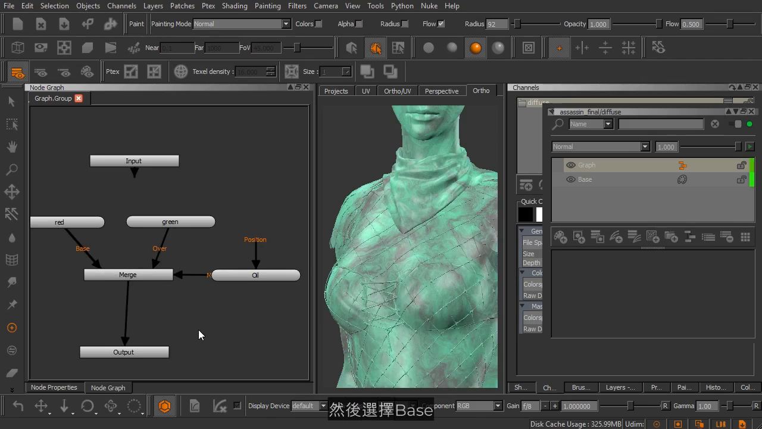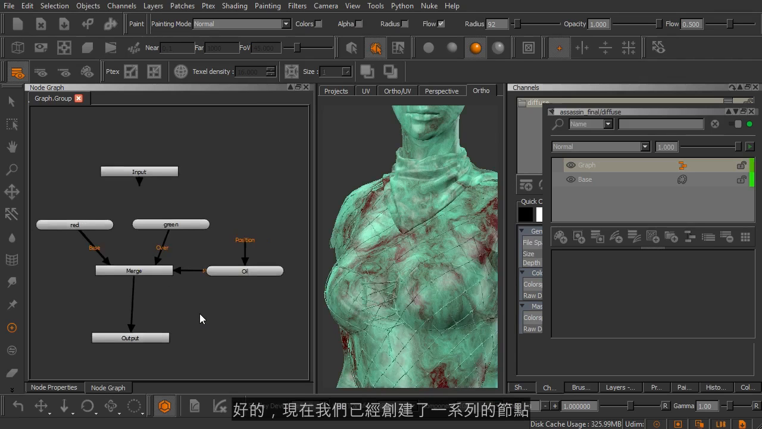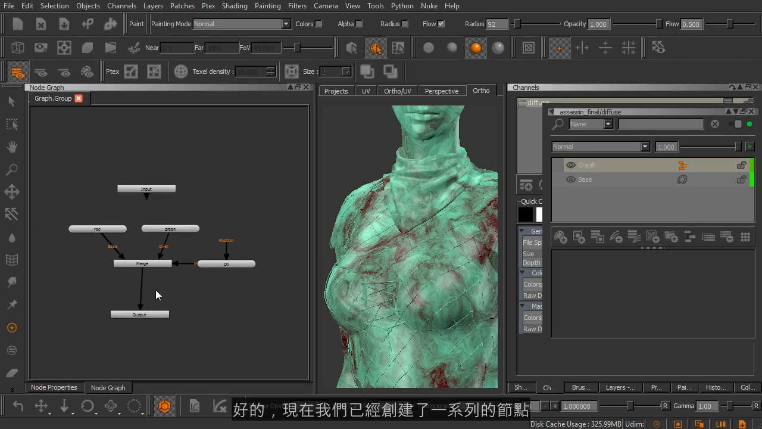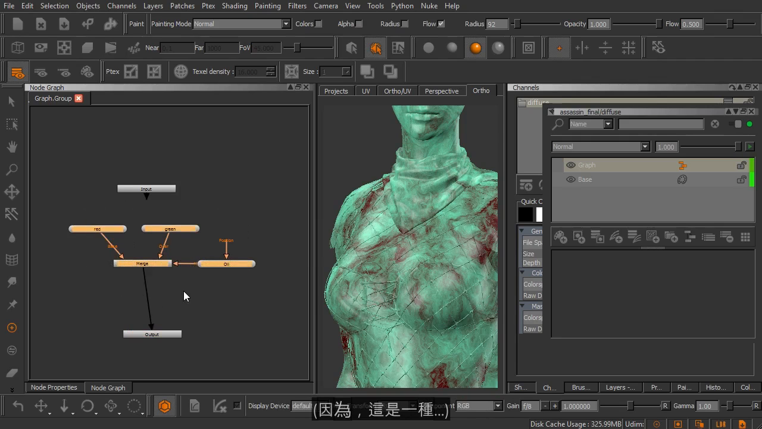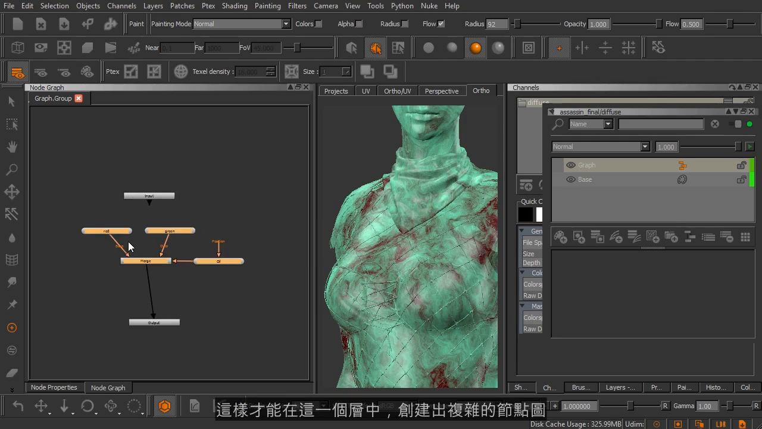And we'll select base. And there we go. So we've now created a series of nodes that is creating a very specific look here. So I want to just simply drag this down a little bit because this is, again, something where we can start to build fairly complex node graphs here inside of a single layer.